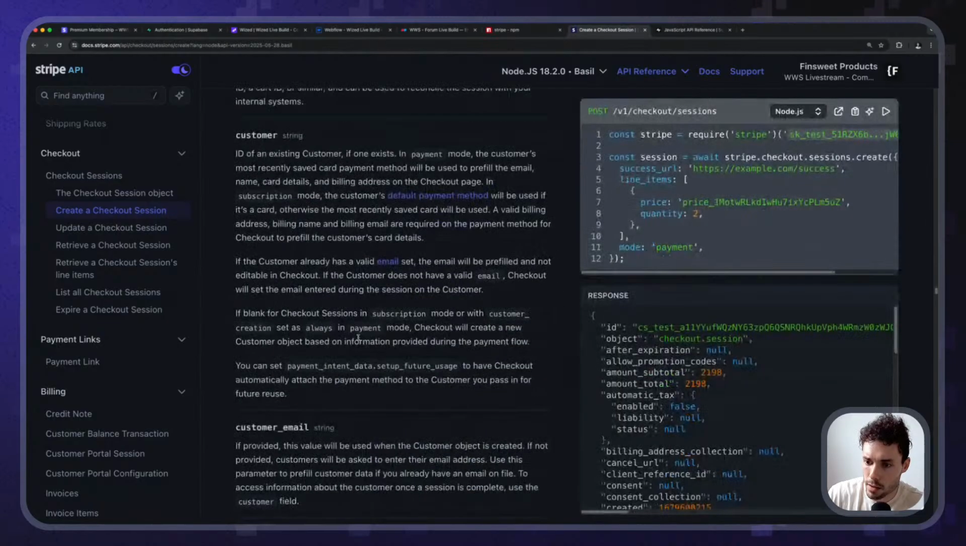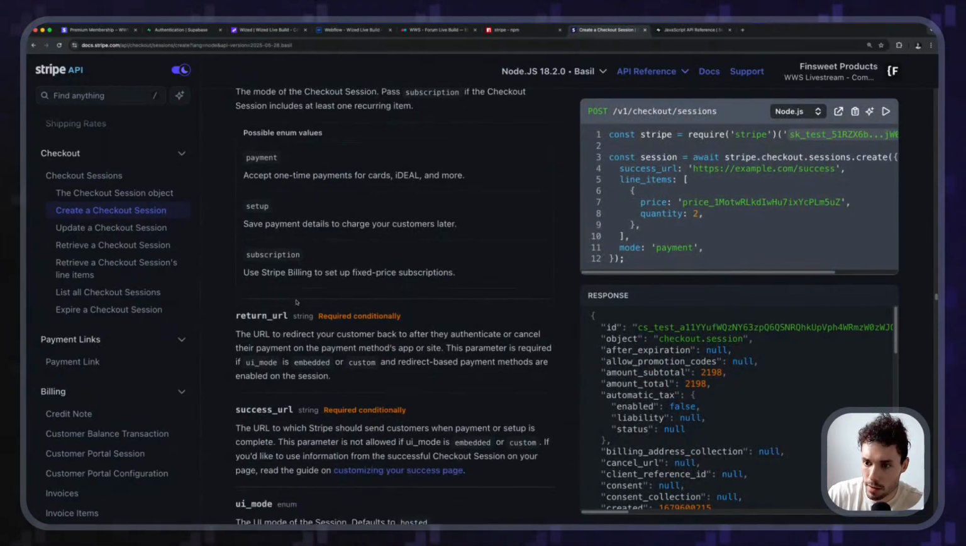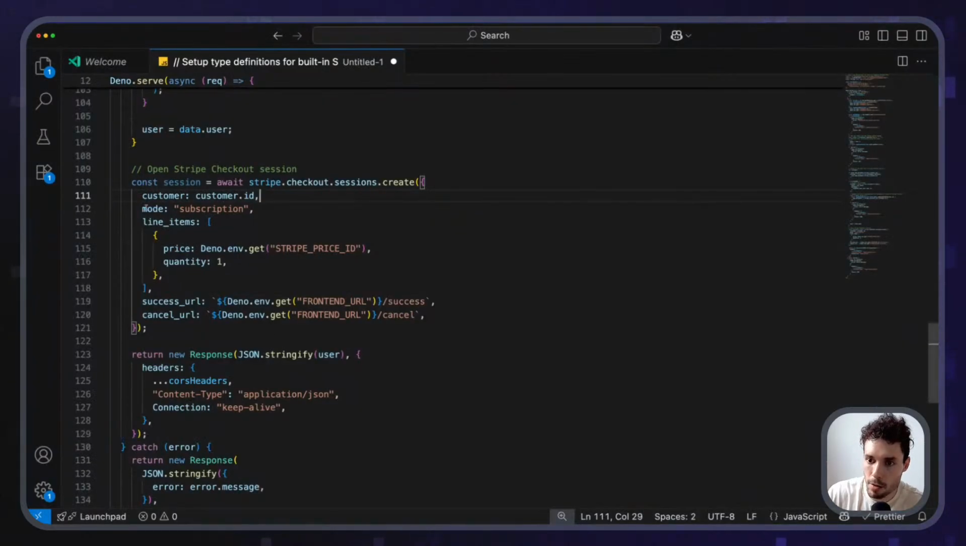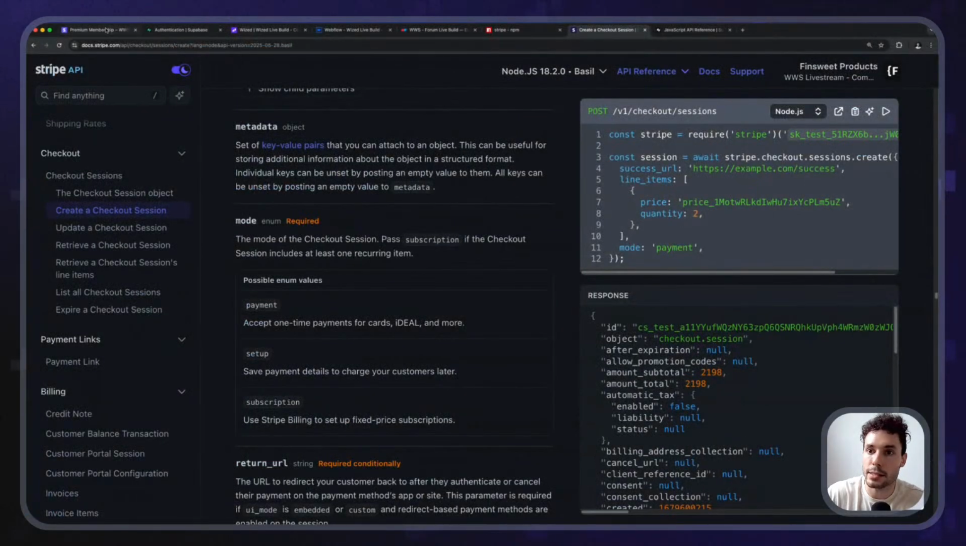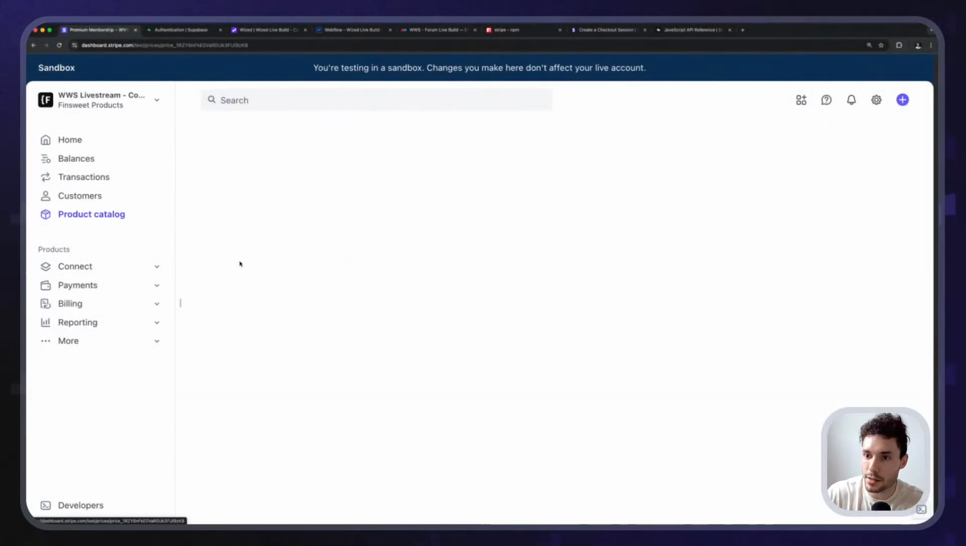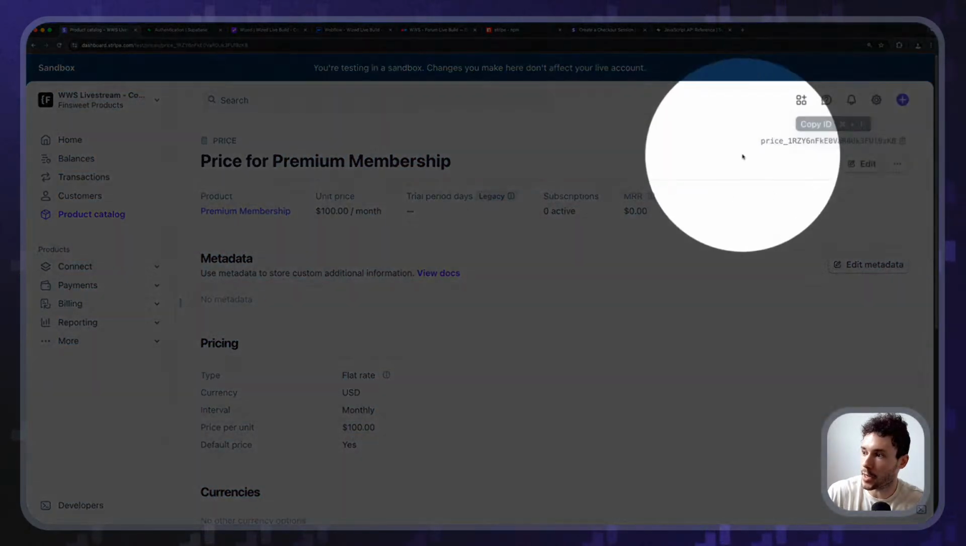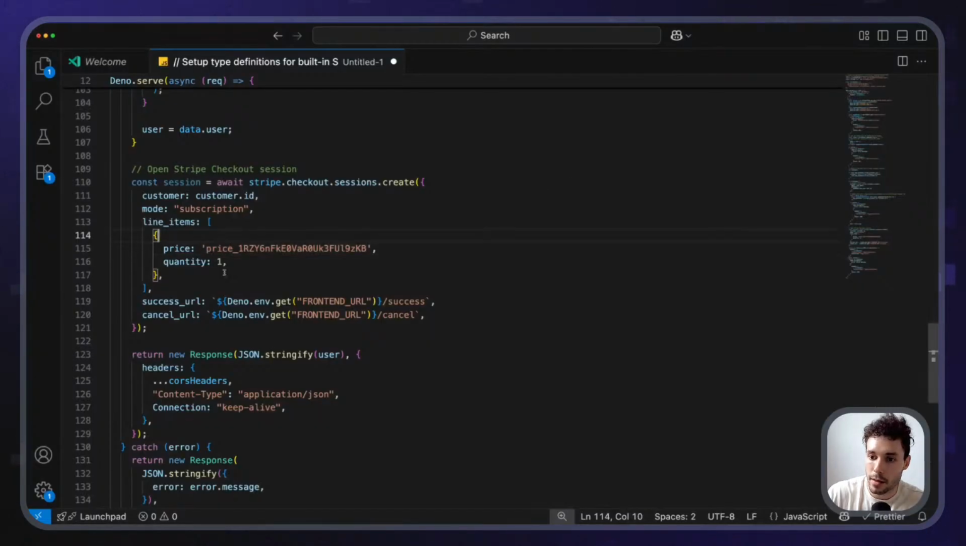The mode, is it going to be subscription or payment? It's payment except one-time payments. Use Stripe billing to set fixed price subscriptions. Yes, let's do subscription mode. Nice. And in the line items here, we want to use the ID of the Stripe price that we created. So this price, right? This is called a price for premium memberships. This is the ID, like that. We want one quantity of one, obviously, and then the success URL.